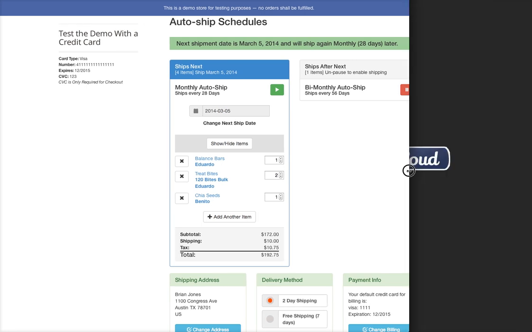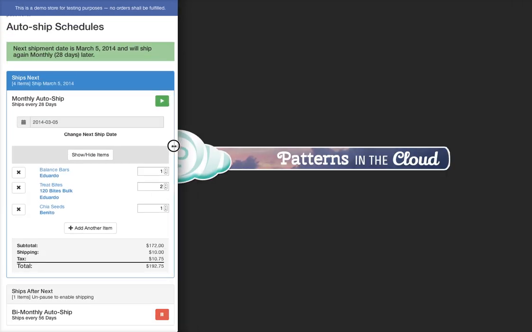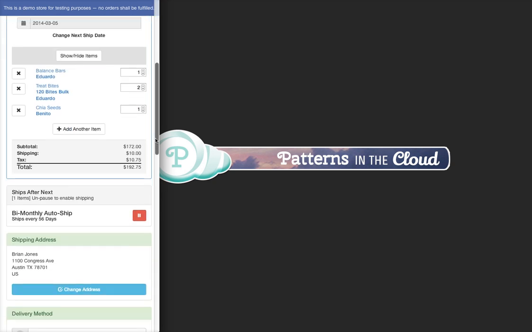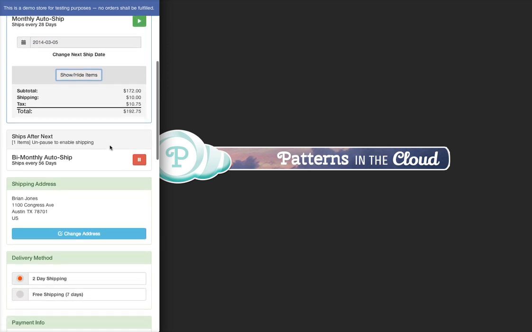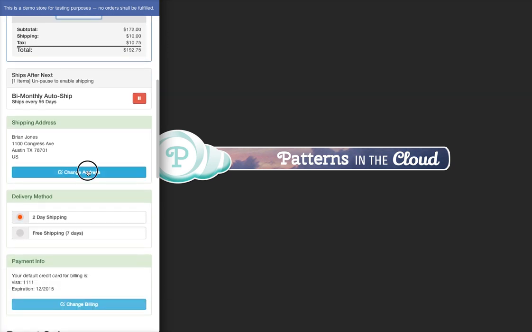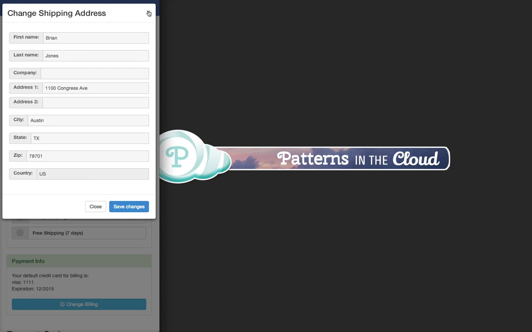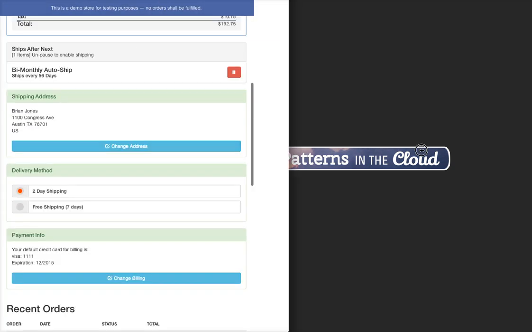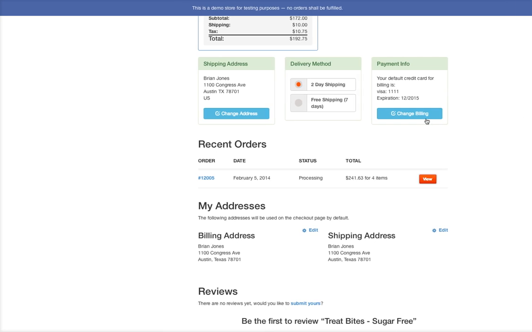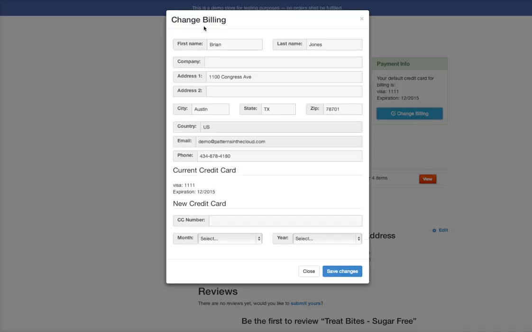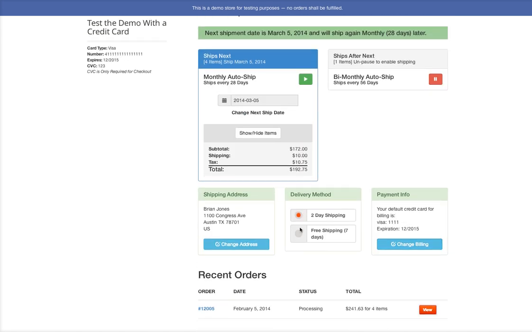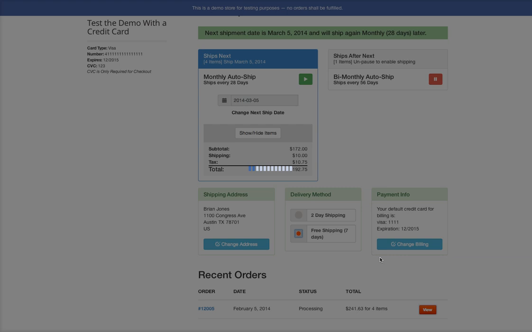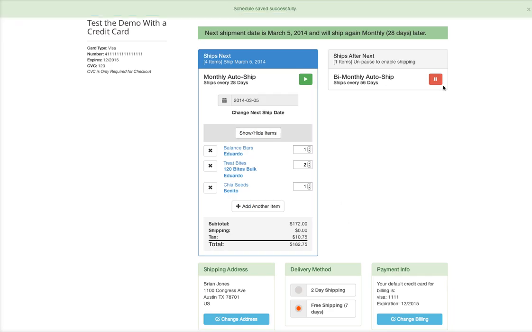And just one more time for demonstration purposes, this is how it's going to look on a phone. Very, very easy, nice and spacious. You can show and hide the items to make it a little bit simpler in terms of an overview. Make changes to your shipping address. And I'll pull that back up to the full desktop view. Make changes to your payment info, including the billing address and the credit card. And you can change your delivery method. It's important to note that all of these selections apply to both orders.